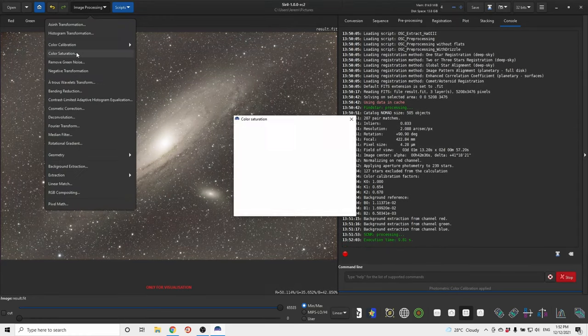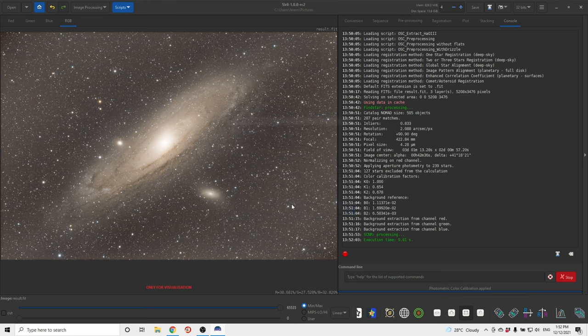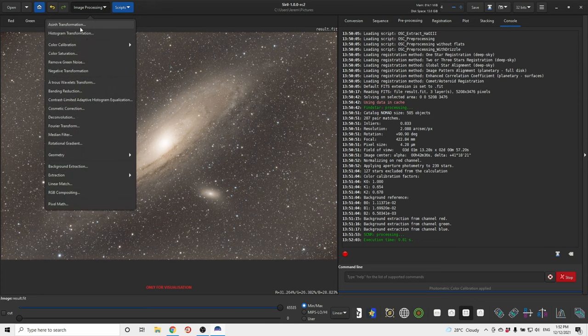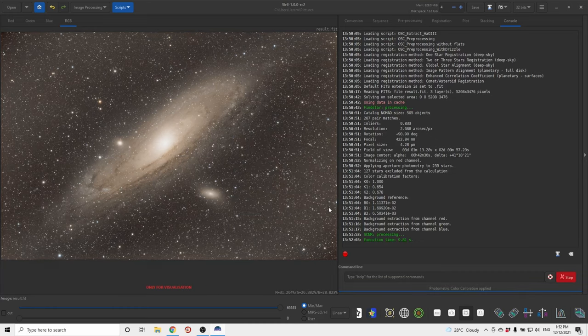Next, go to Color Saturation, adjust the slider as required. If you want to increase the contrast, go to Image Processing, Asinh Transformation, make fine adjustments. Press Apply, and that's it.